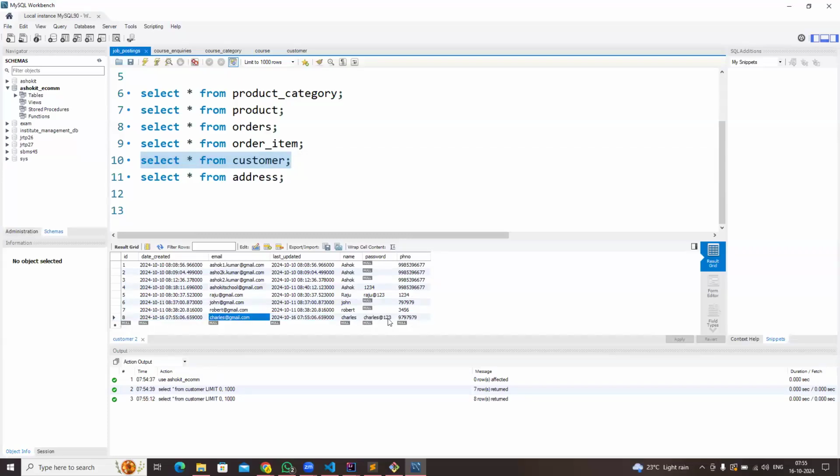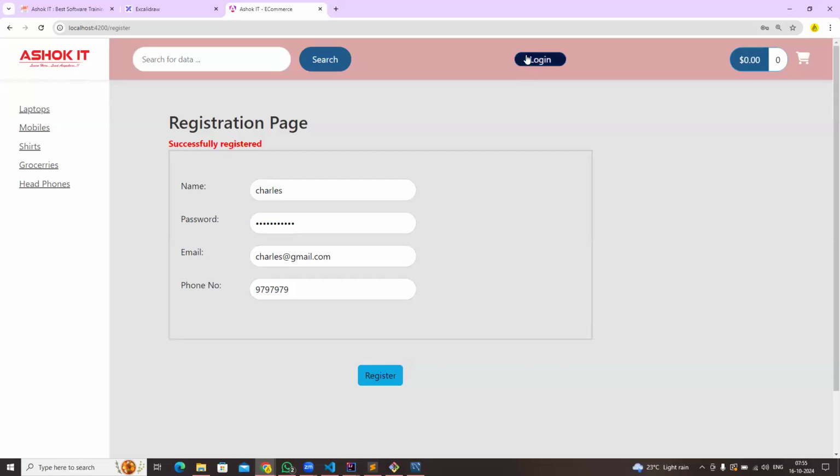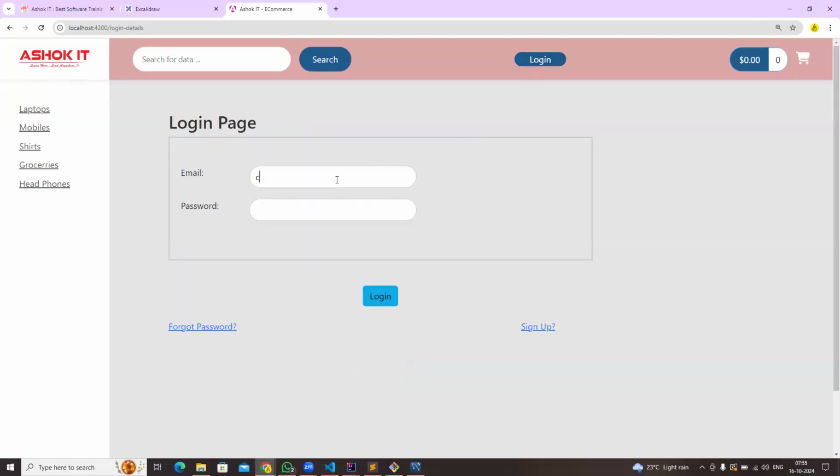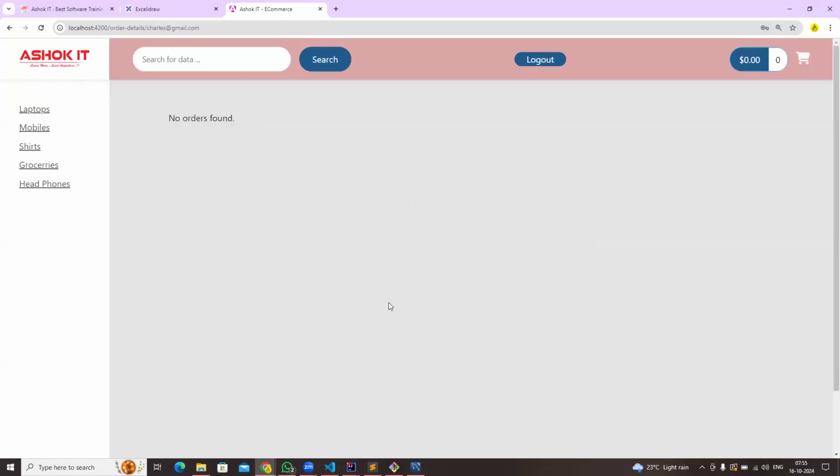Charles at the rate gmail.com, Charles at the rate 123. Fine, registration completed. Now login. So let me go to Charles at the rate gmail.com and Charles at the rate 123. So Charles logged in successfully. It is changed to logout and orders found. Currently for Charles, no orders are available.